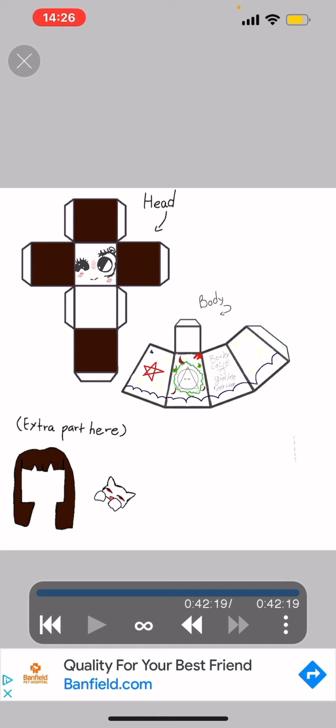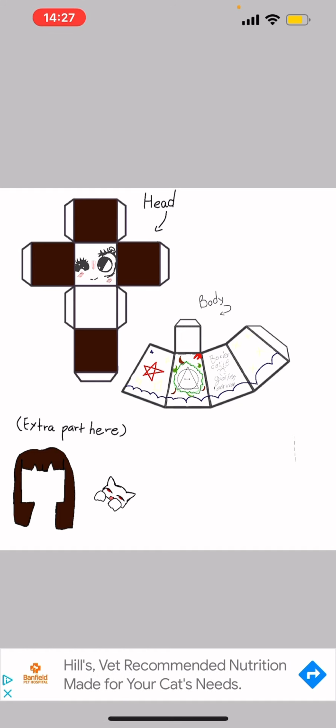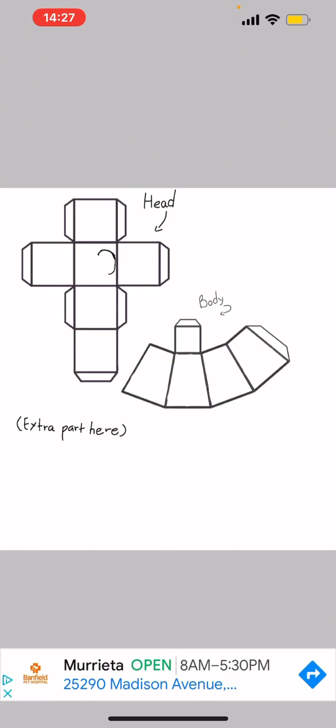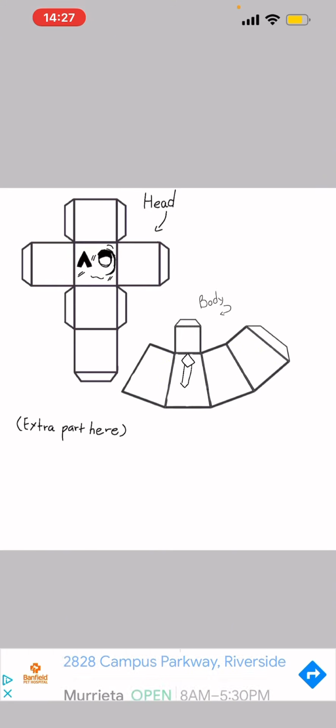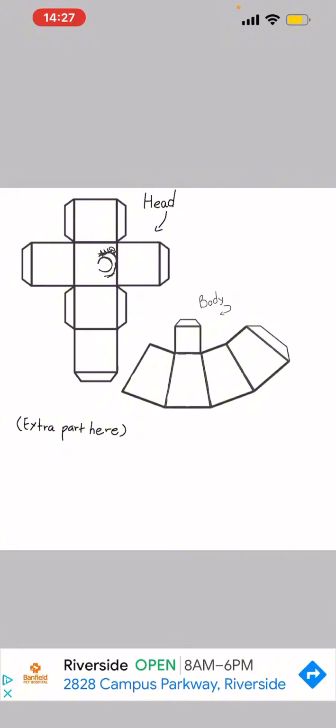Okay, so I'm gonna make a tutorial on how to make this. Let me show you something. So I made up my own paper character. Let me show you. So I put in a photo, and then just let the magic happen.